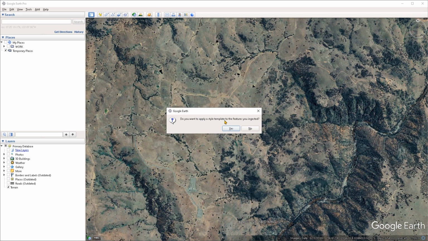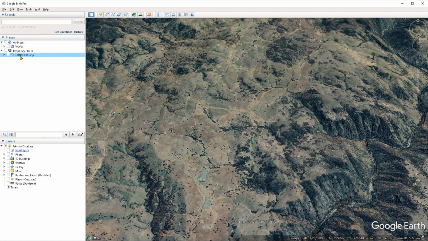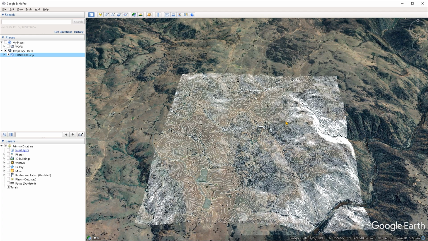We have already covered style templates in their own session, so if you're interested, please make sure to check that session out. For now, I'm going to press on no, and we can see the contours are going to appear under the list of places. I'm going to simply tick the visibility box to make them visible in the viewport.